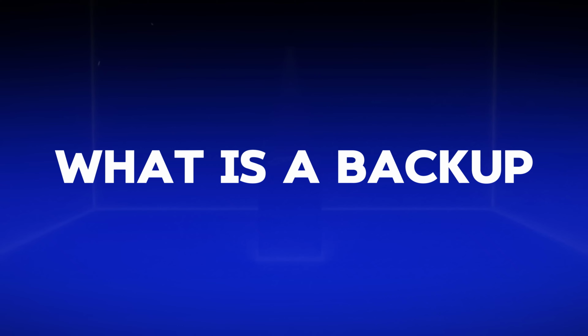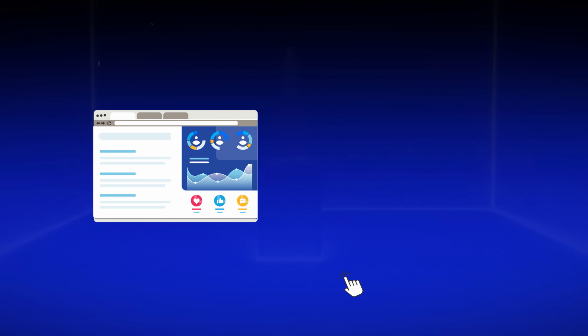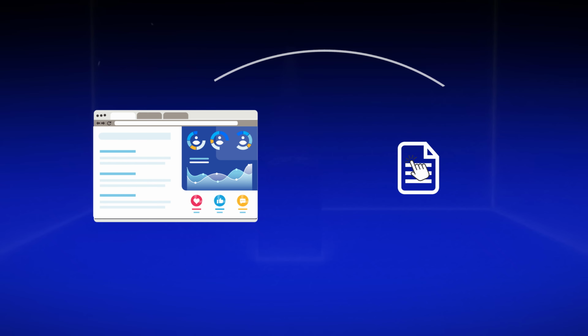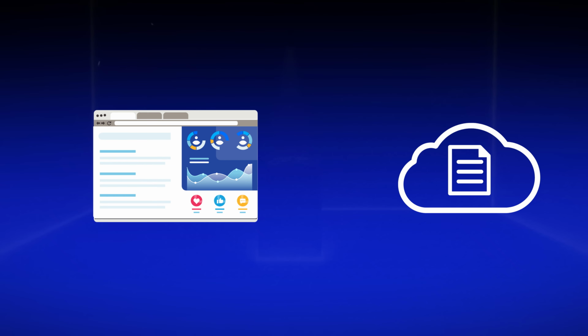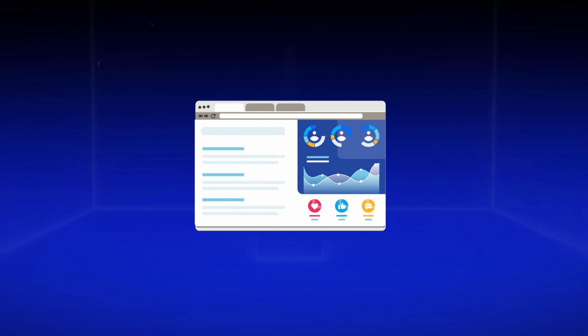Let's get started. First, let me give you a small introduction to what a backup is. In simple words, a backup is a copy of your website that you can use to restore your site if anything goes wrong. So let's check how we can do it.